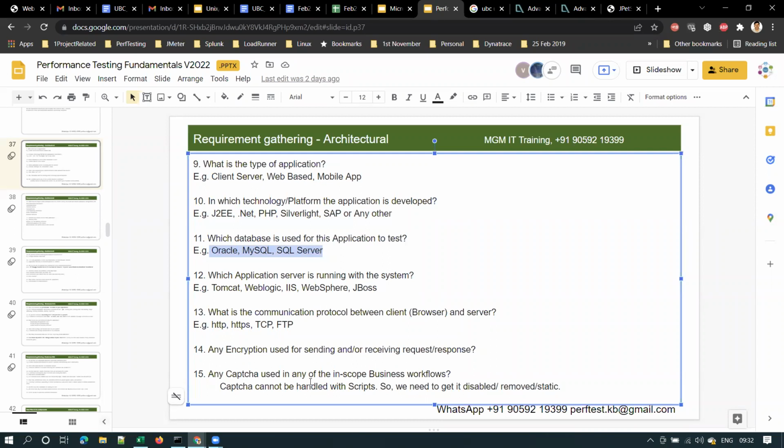I'll share you one Word document. Here, we will not ask this one by one to the client, but we will be sharing an Excel sheet or a Word document, and the client will be providing that information in that Word document or Excel sheet. Please give me a moment. I'll share you one requirement gathering questionnaire.